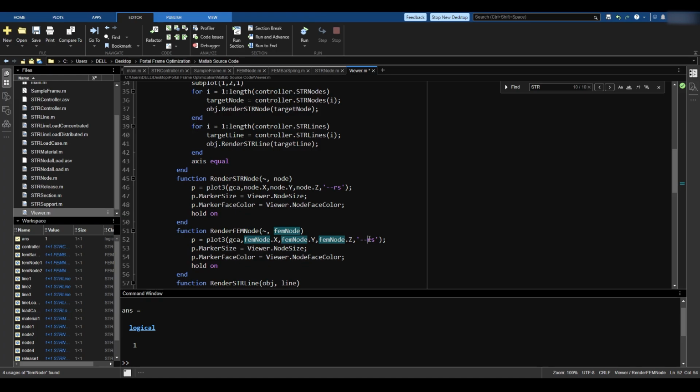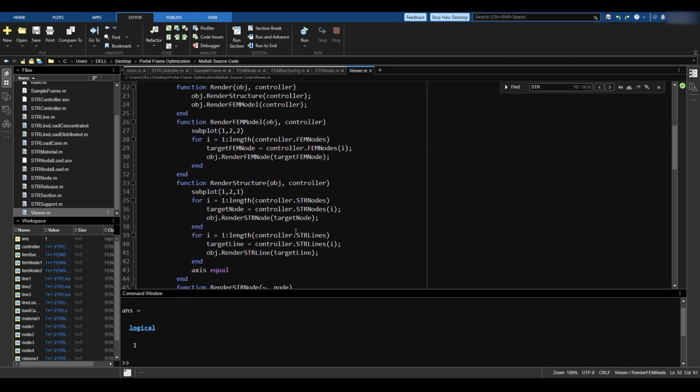let's change the color. Let's give it a, I don't know what color we can use. Yellow, maybe? I don't know. You know what? Just keep it the same color. Okay? Now to differentiate between them, how can I differentiate?